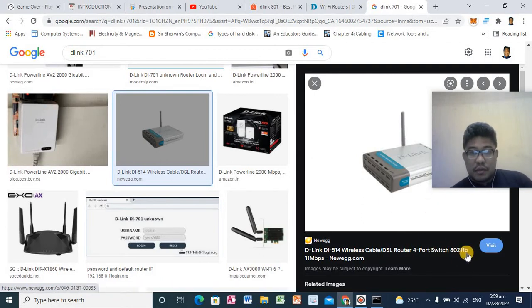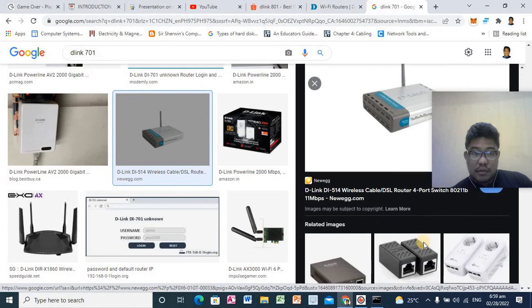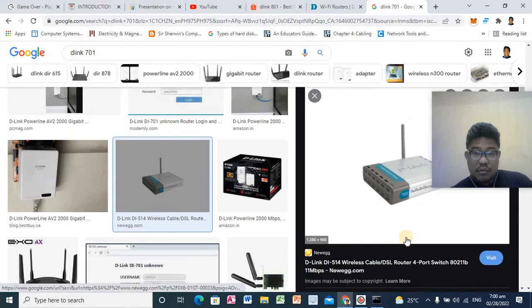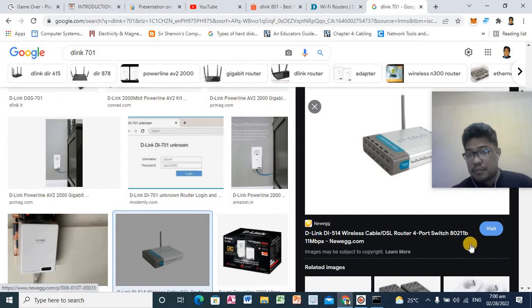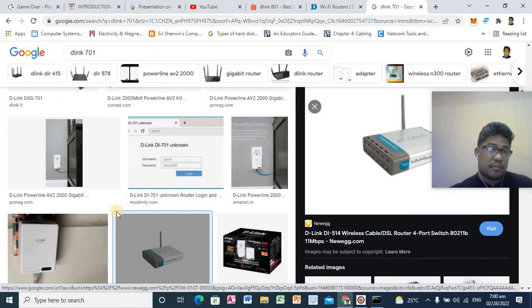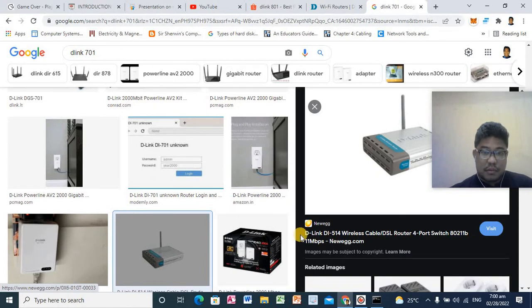Okay, I don't know the price of this one. D-Link, D-Link 514 wireless router. Okay, let's start, copy the description. Okay, copy then search.